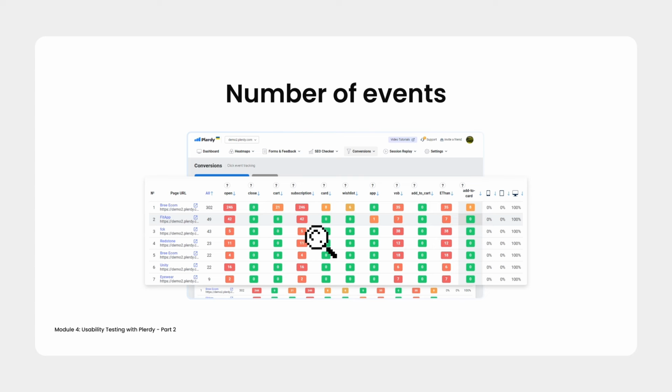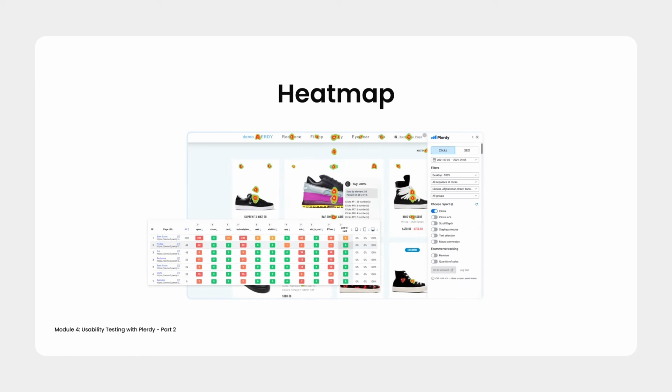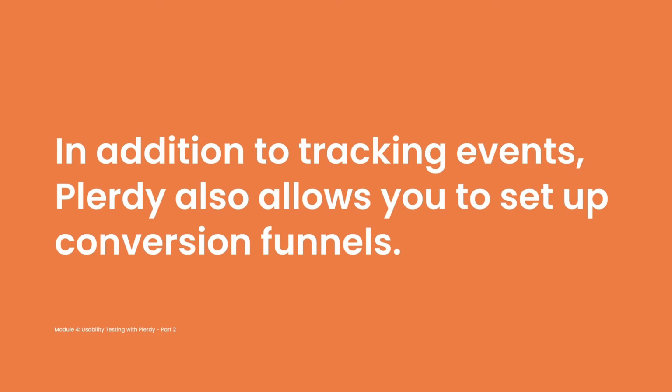Watch for pages with 0 events, as this could indicate a problem. You can open the heat map directly from the table to investigate a specific page further. This will provide you with more detailed information on user behavior and interaction. In addition to tracking events, Plerdy also allows you to set up conversion funnels. For more information on this feature, check out the next video in our course.